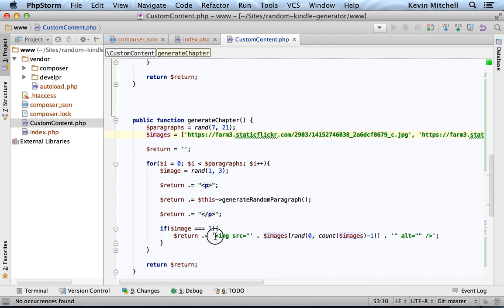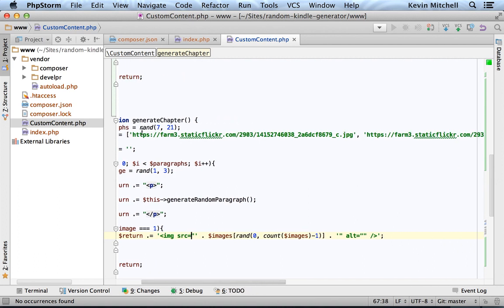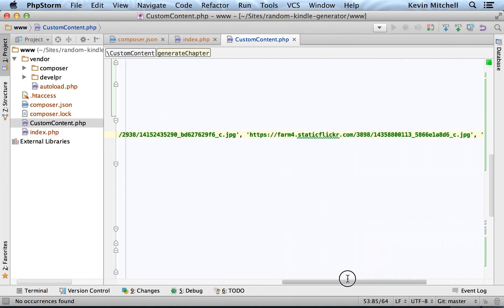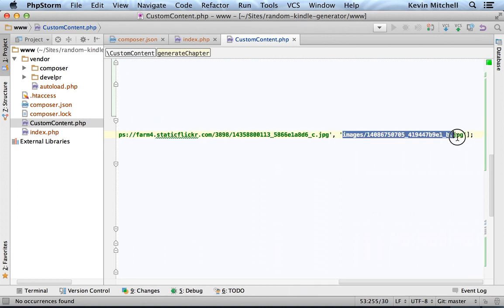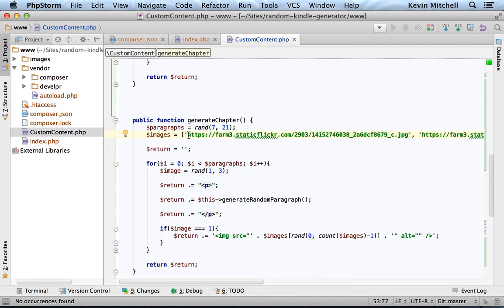And I'm inserting an image to show one of the features of Phindle, which is you'll notice that we have some URLs to Flickr, and we have some local images. That's the only other file I'm going to include right now. The reason I'm doing this is to demonstrate how Phindle is smart enough to automatically download any files that it needs to, and it can also use local files.